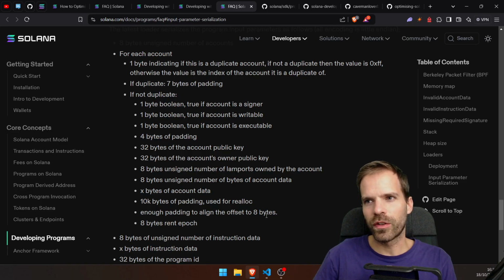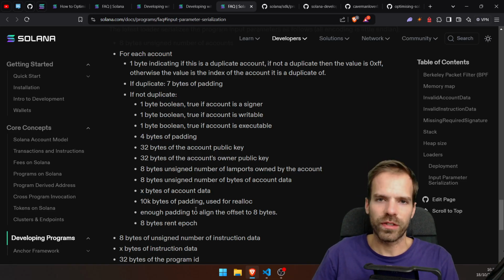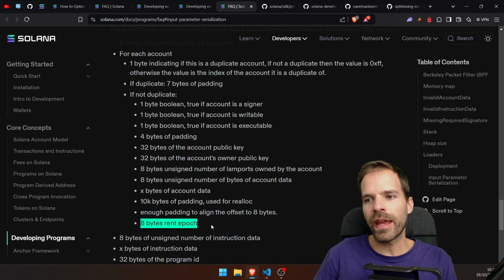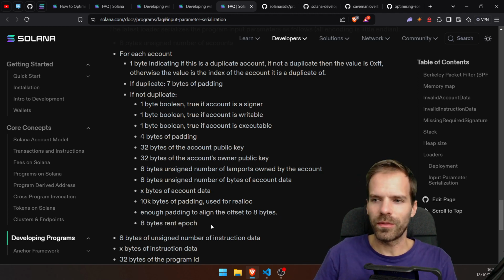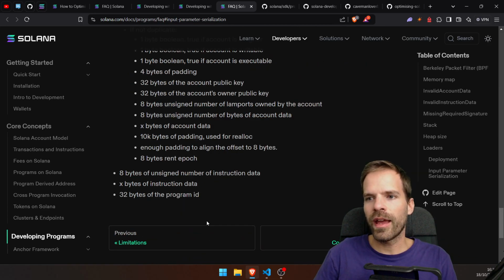This is gonna be difficult to deserialize then though, or just, you know, some more code. And then we have 8 bytes a rent epoch. Don't even want to get into what that is, but that also comes from state, I think. And then we finally get to the instruction data.